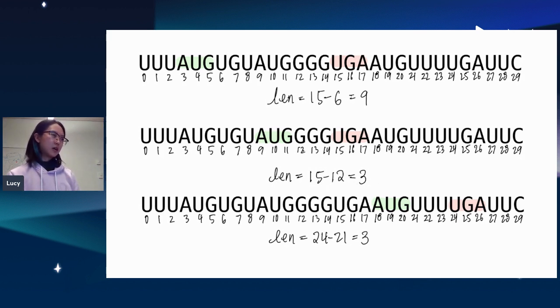And then after that, we would go back to somewhere here, and keep checking for a start codon. And we see there's one at 18, and then its stop codon is at 24, and that length is 3.